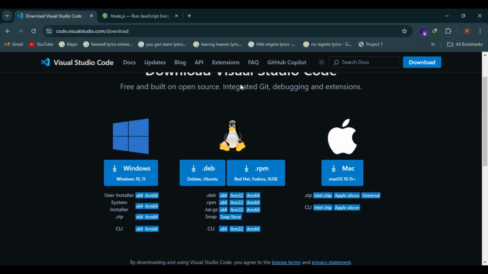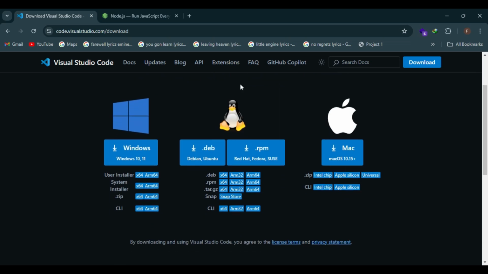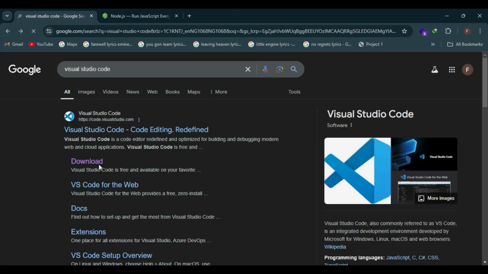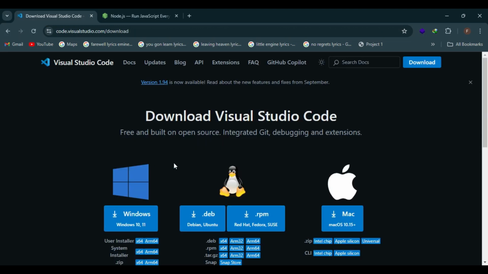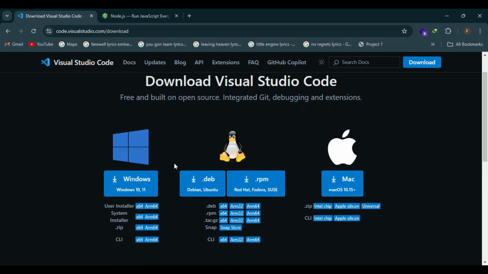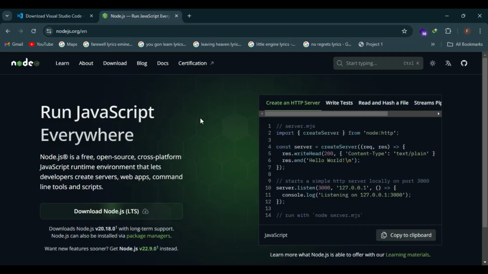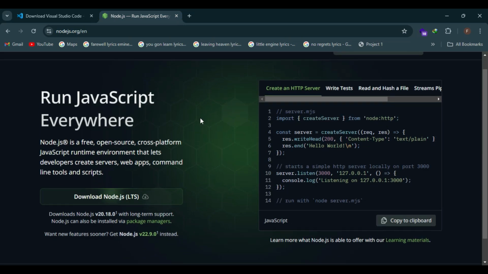You can find this on your browser once you search for Visual Studio. Upon opening the link, it shows you download. In the download section, you can pick the operating system you want to install it on, whether you're using Windows, Linux, or Mac, any one of them. The same thing goes for Node. You can just install Node on your computer.